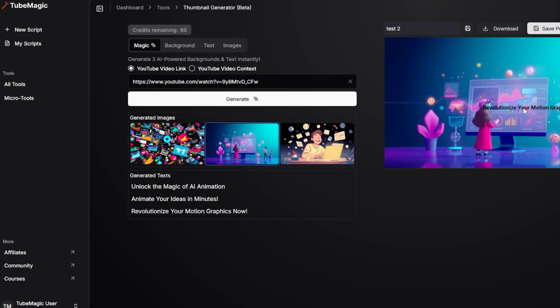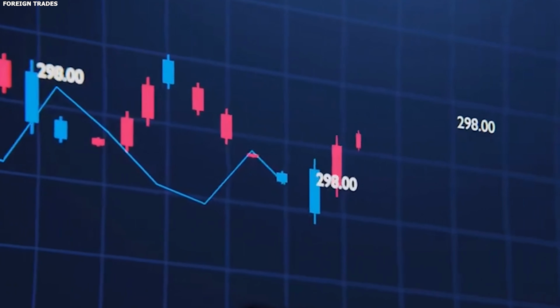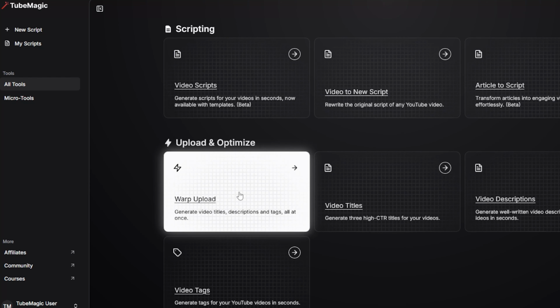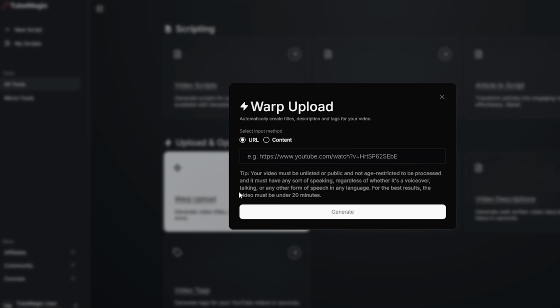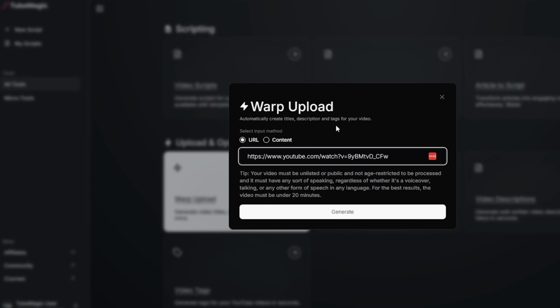Step 4, optimizing everything for upload. This ensures YouTube knows what your video is about and who to show it to. A make or break step for discoverability. Start with the title generator. Input your topic and it creates 3 punchy, viral style variants with SEO, clickbait, or hybrid focus.